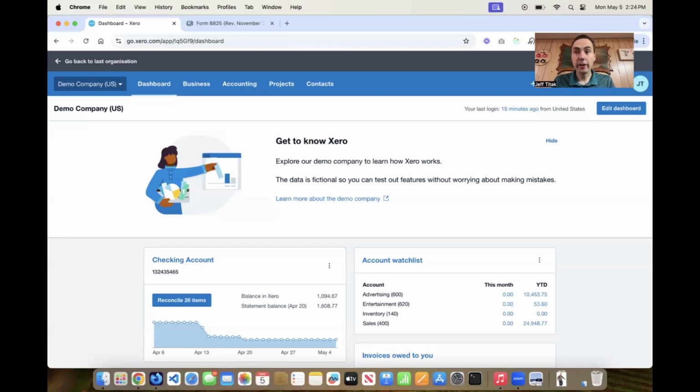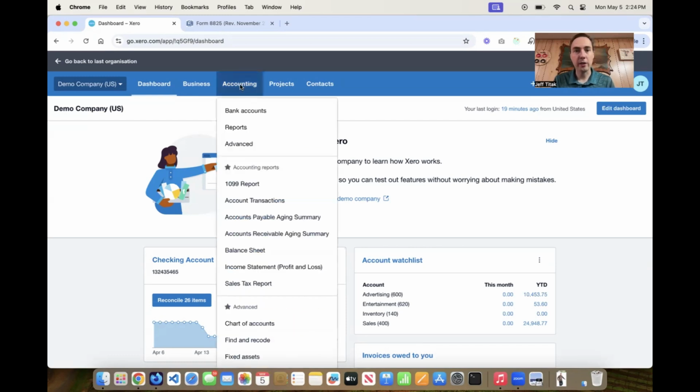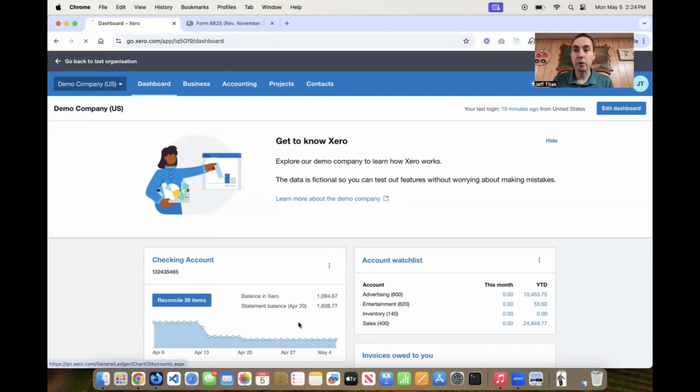All right, so now we are in the Xero dashboard. So this is where we're going to start. In order to get to the chart of accounts, we click this tab that says accounting, and then we go down toward advanced. And right here where it says chart of accounts, this is where we're going to begin.